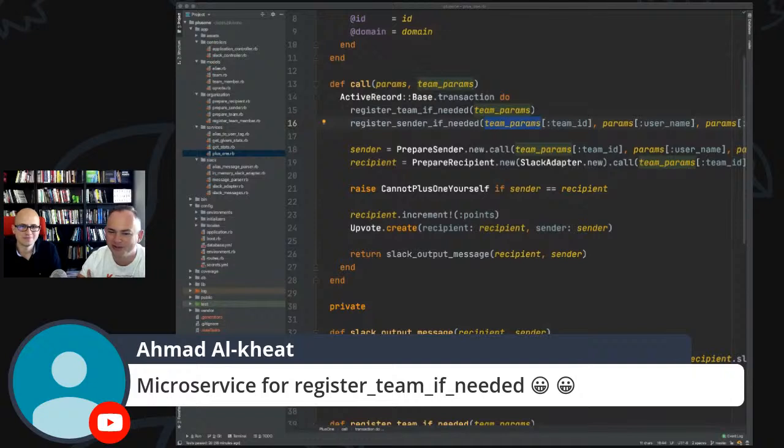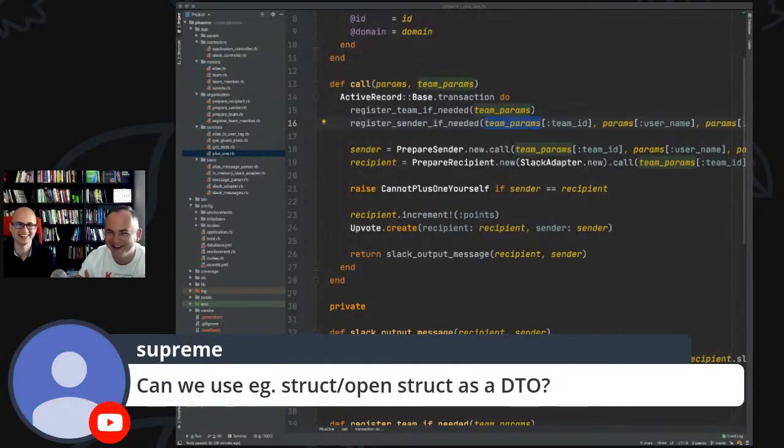Microservice for register team if needed. Joke taken.